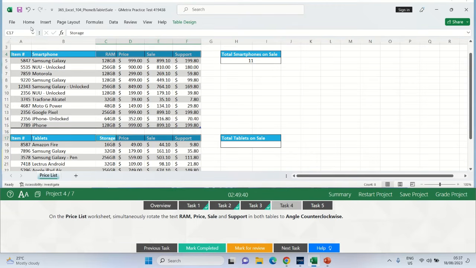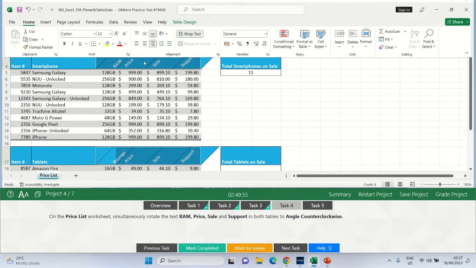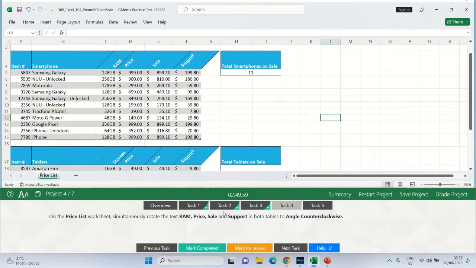Then to rotate the text angle counterclockwise in both tables, you go to the Home tab, and in the Alignment group, you select the drop-down arrow next to Orientation. Okay, so you select Angle Counterclockwise. Okay, that is done. You see the effect. So now task 4 mark completed.